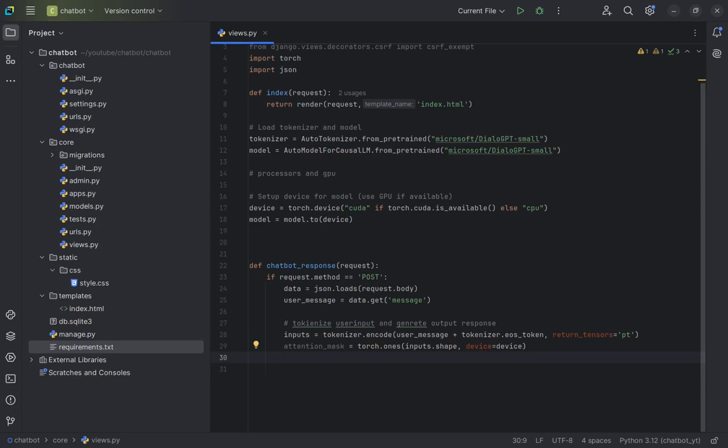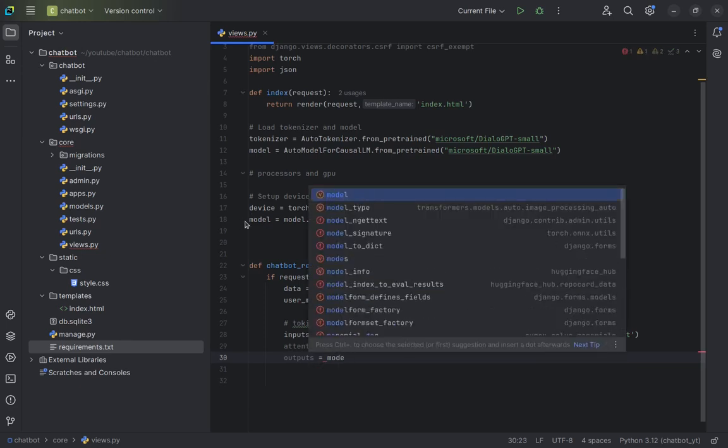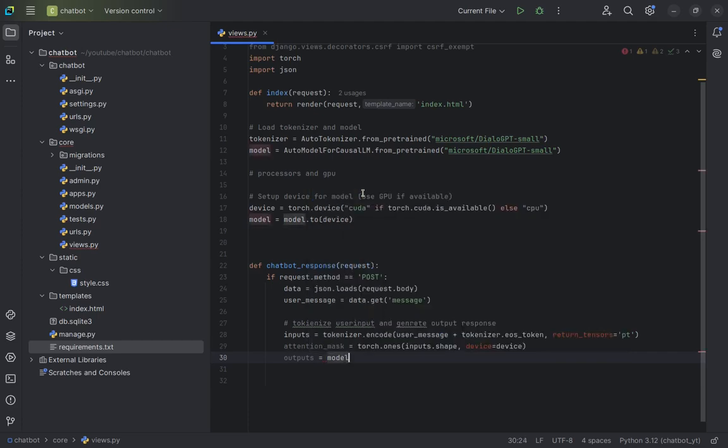The last thing we need to do is get our output, because as I mentioned, first we have to tokenize our user input, and after that we have to generate an output response. Here we already tokenized the user input, and when the user input is tokenized, we will simply get an output response with the help of this model. So now we need output. So here I am going to use an outputs variable equal to model, because our model is stored in this model variable. So I'm going to use model.generate.